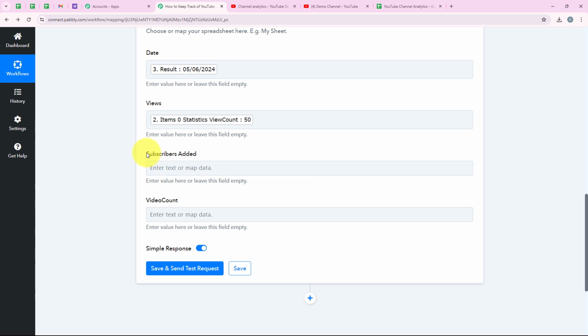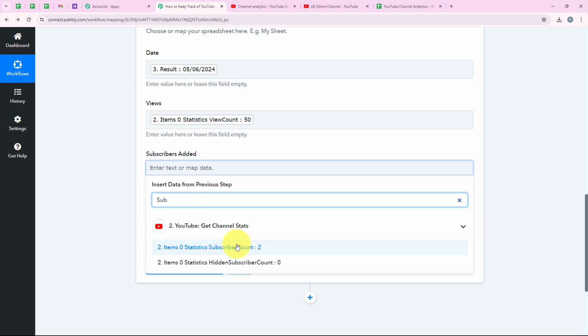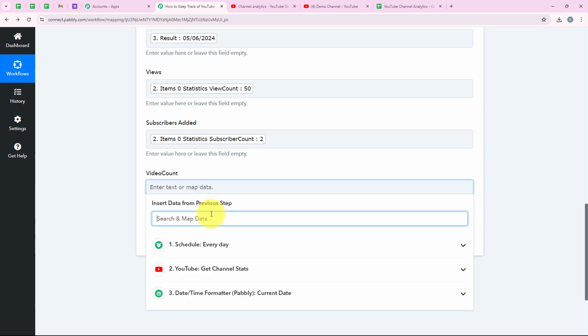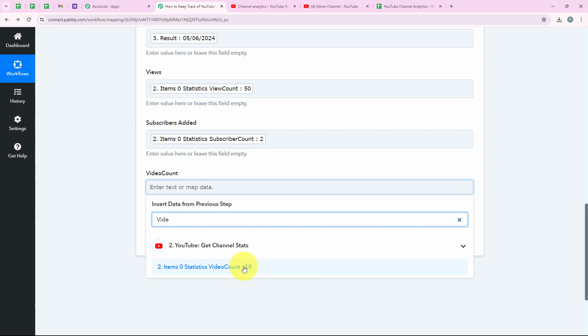And now for the subscriber added, we are going to map it too. So I'm going to search for subscriber right over here, and as you can see, subscriber count. So I'm going to map this. And now it is asking me for the video count. So we are going to map this too. I'm going to search for video right over here, and as you can see, 10. So I'm going to map this.